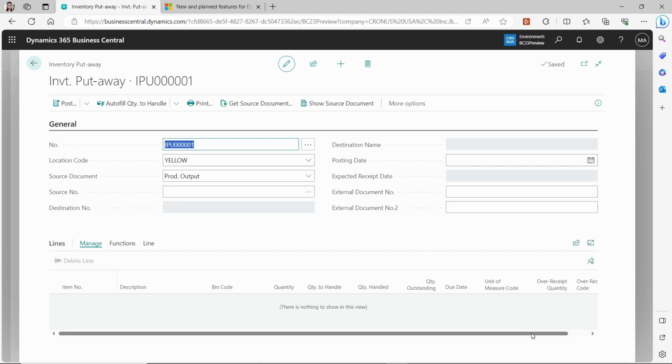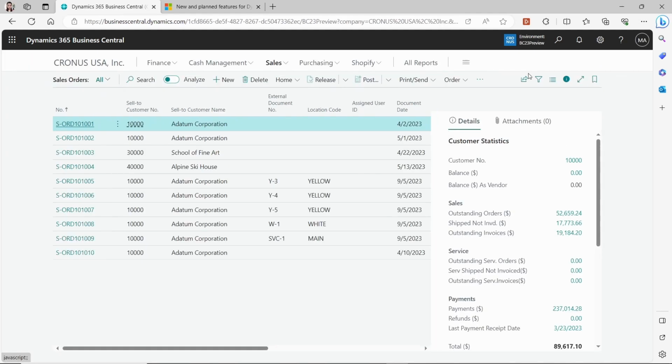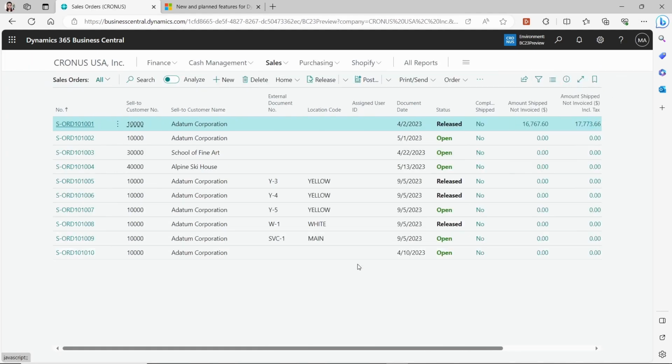So I mentioned this over receipt feature has been added to the inventory put away. You can see on the line we have the over receipt quantity. This is an additional field, and also the over receipt code. These two additional fields were added for you to over receipt in the inventory put away. On the financial side, for sure you have to go to your purchase order to handle the purchase invoice for the over receipted amount, right?